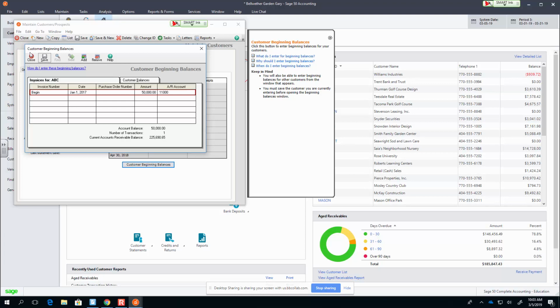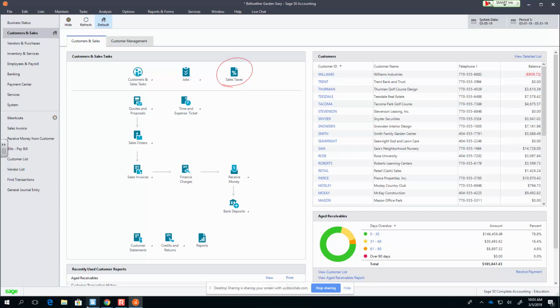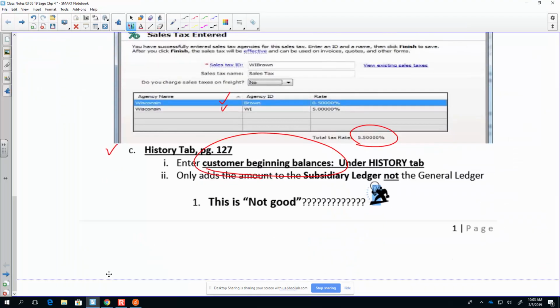QuickBooks, you couldn't do that. It automatically went in there. Sage treats it differently. So my question is, and they don't talk about this in the book, my question is at the bottom. I've entered this beginning balance. It does not show up in my accounts receivable general ledger, my balance sheet. How do I get it in there?